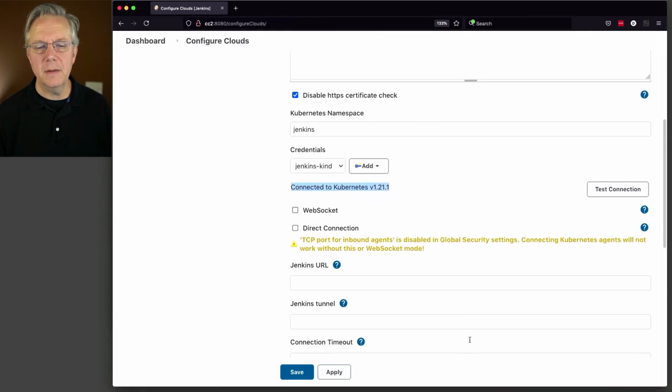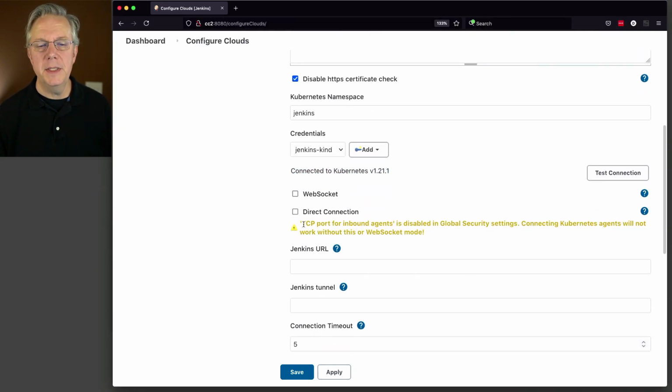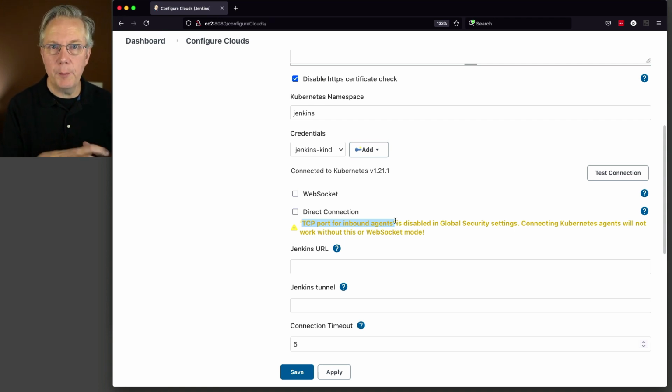You'll notice this warning down here: TCP port for inbound agents is disabled within global security settings. If you're used to working with Windows agents or any type of agent that connected from the agent back into the controller, that used to be called JNLP. You may be used to hearing inbound agent, whatever that is. Since the TCP port is disabled, we will not be able to connect from our pod.